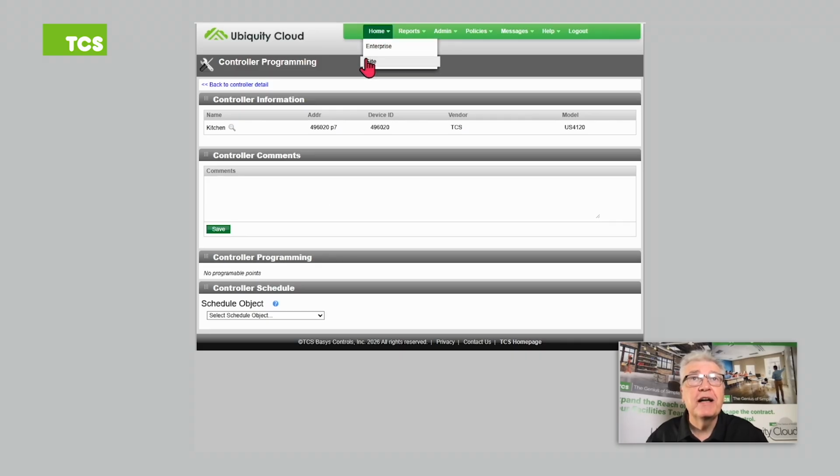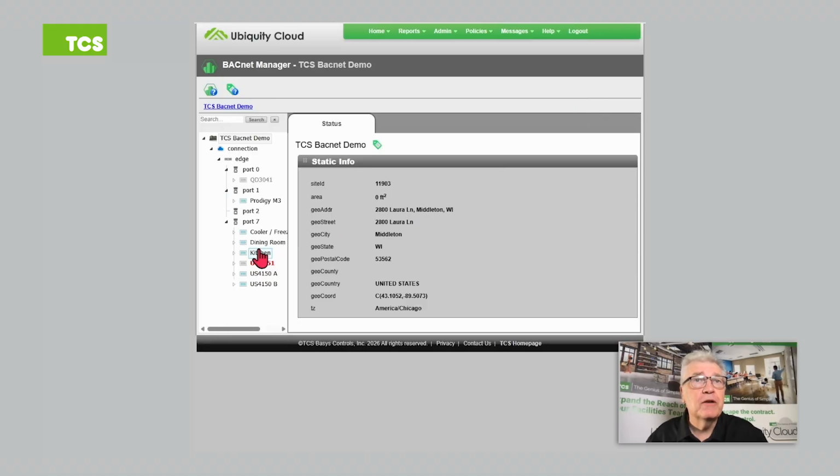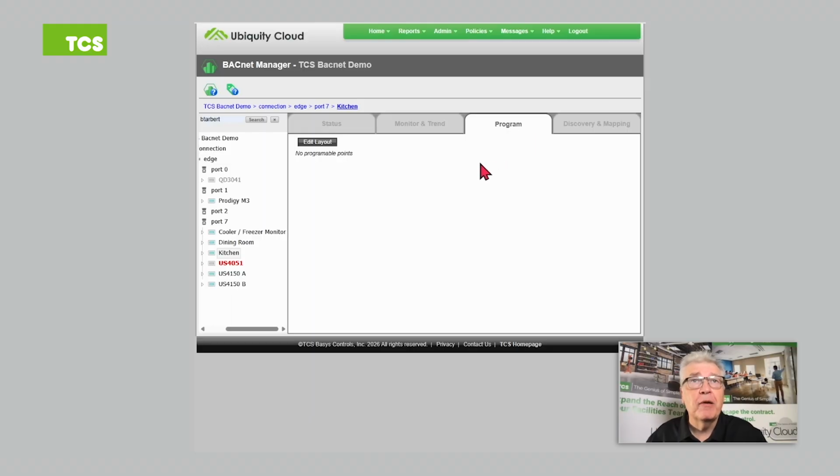So let's go back to the home page and click on the BACnet Manager. And again, we'll click right on that kitchen stat. You can see there's nothing here on the programming page, so we're going to create that. Now, there's two ways to do that. We can create this from scratch, like we're going to do here, or we can do this through downloading a template. We'll show how to build, save and use templates in the last video of this series. But right now we're going to show you how to set one up, a very simple one.